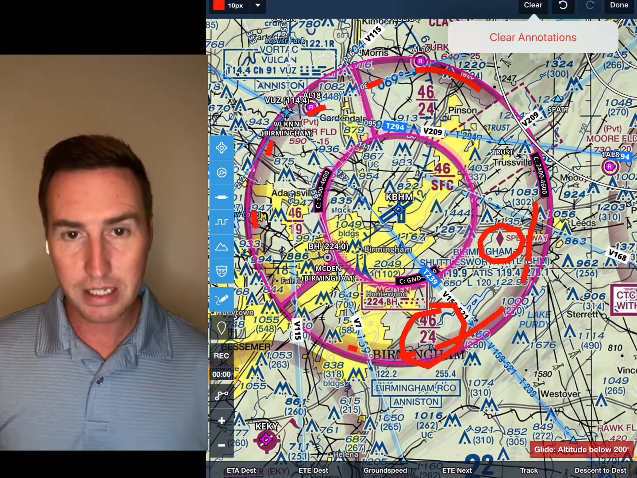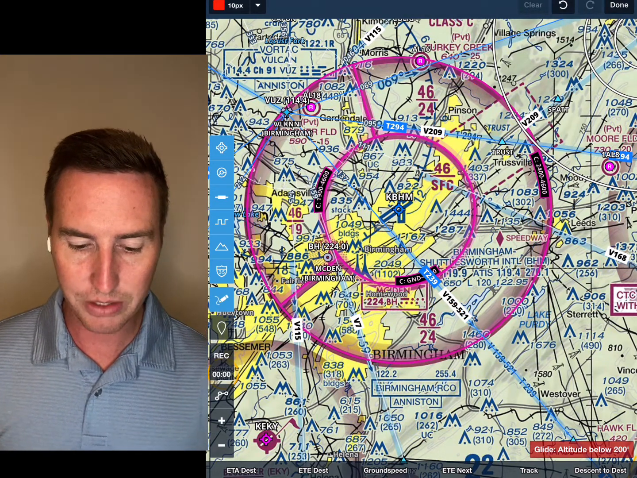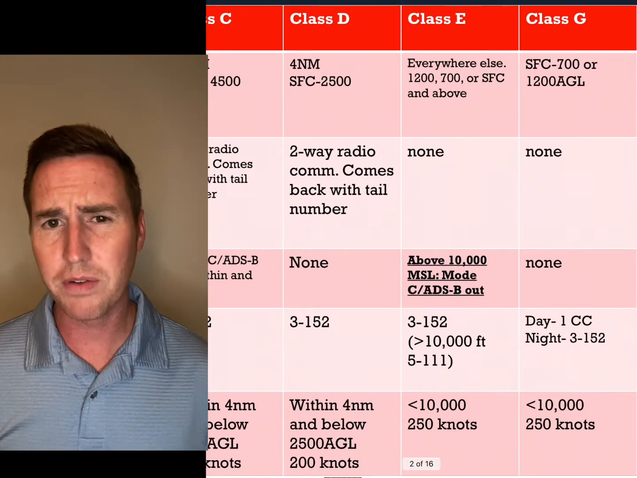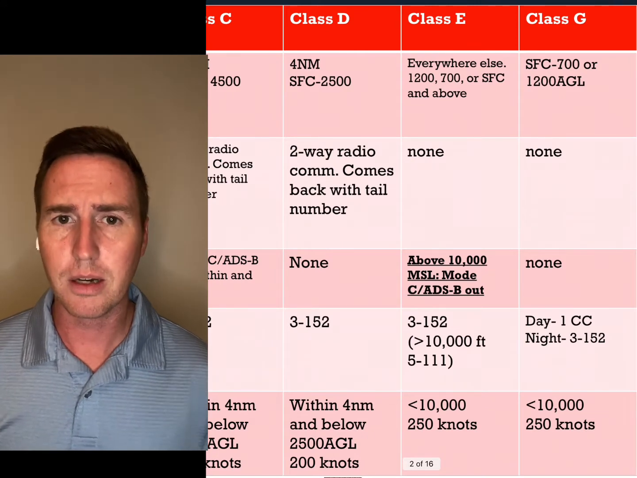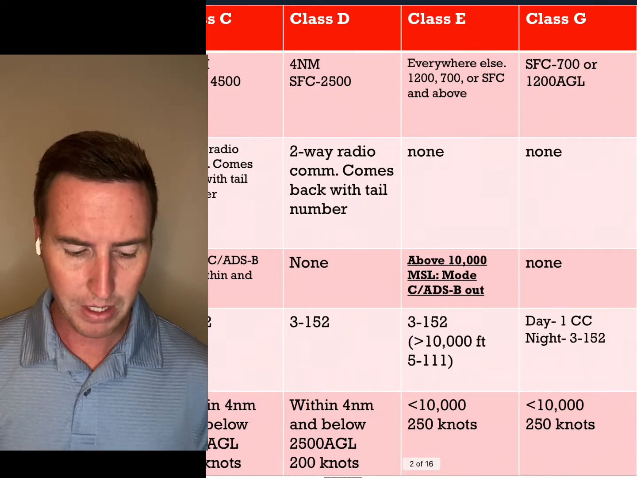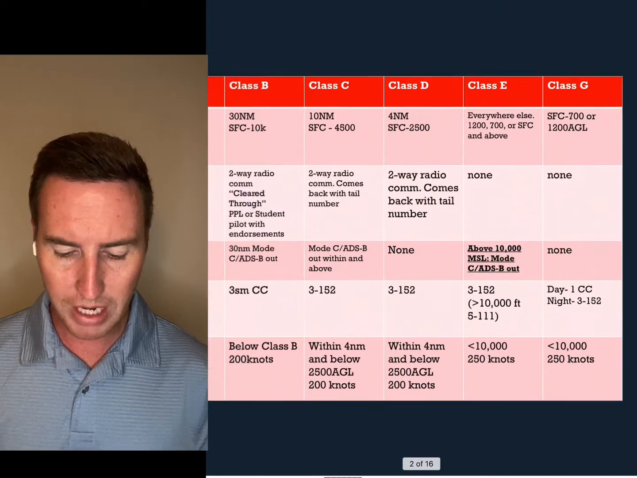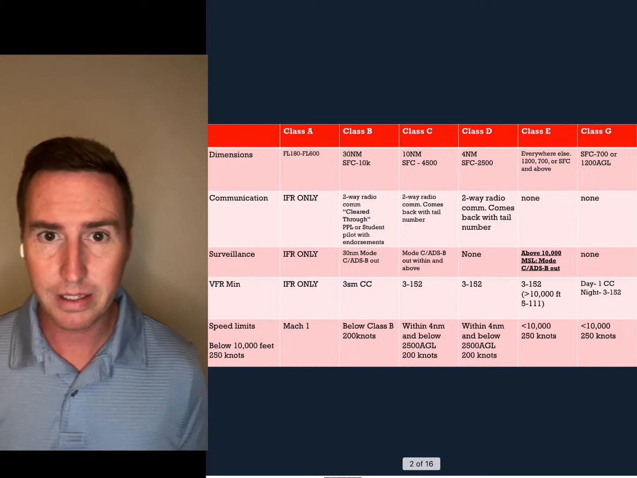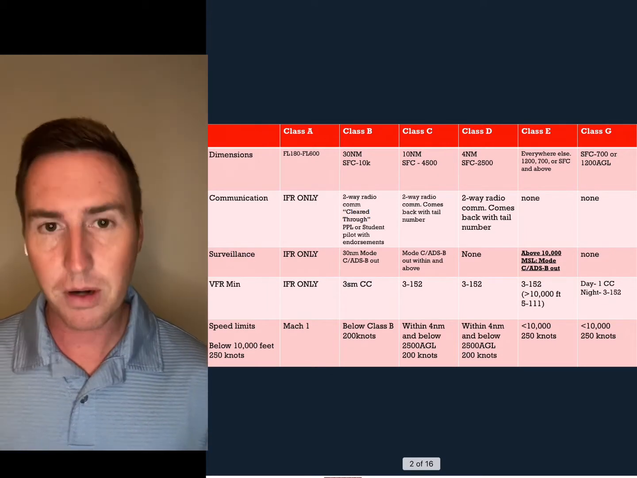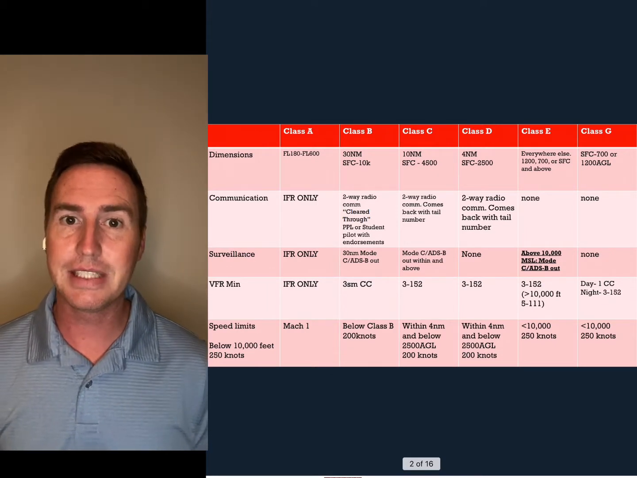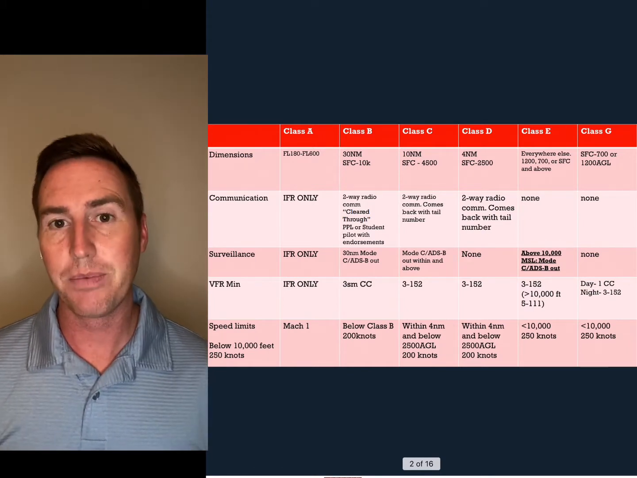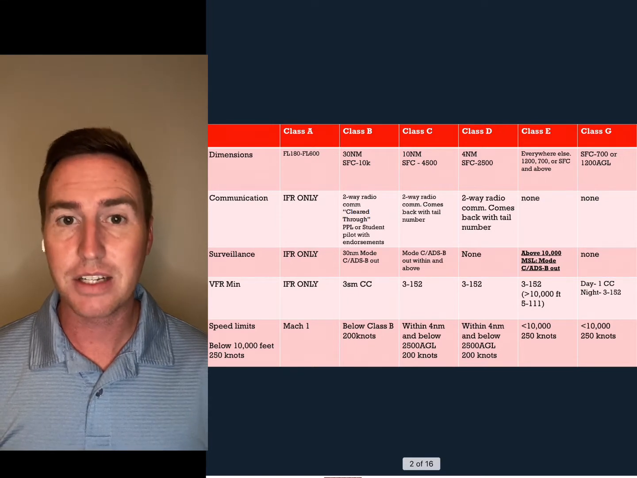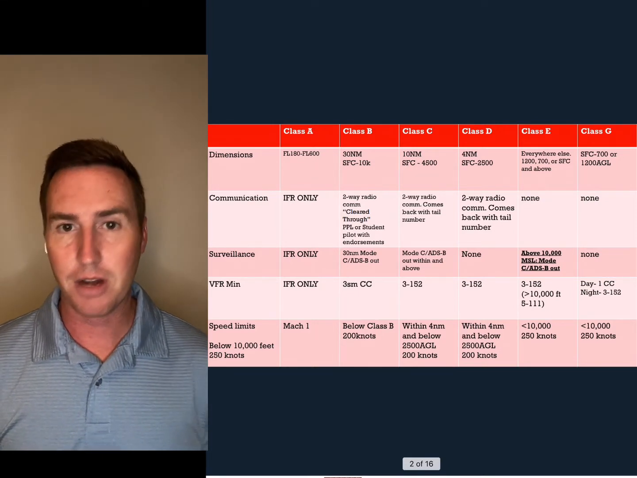So let's break down all those requirements for Class G. So typical dimensions is going to be surface to 700 or 1200 feet AGL, depending upon where you are, and you see that on the sectional chart. Now, there is no communication requirement here. There is no surveillance requirement in uncontrolled airspace, and the VFR minimum is quite lax. Now, during the day, you only need 1 mile clear of clouds for your VFR minimums. Now, one statute mile visibility is not much visibility at all.